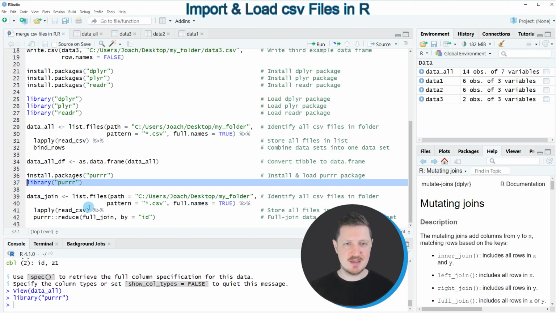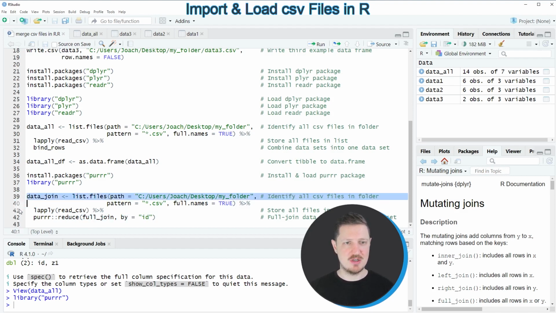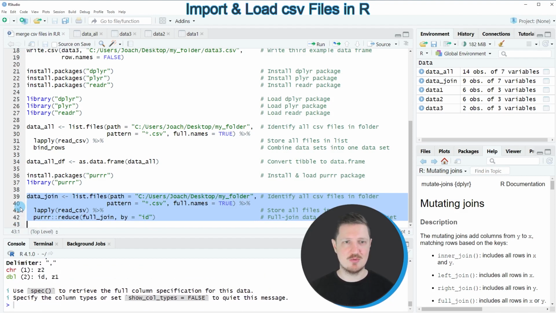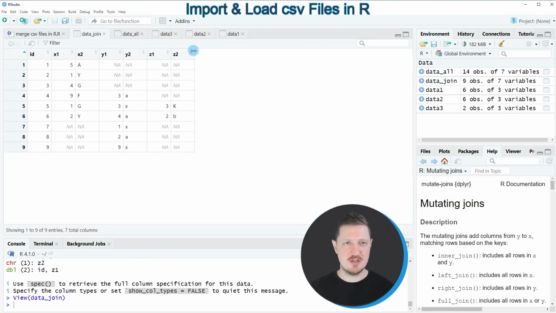And then in the next step, I'm using the list.files, the lapply, and the Reduce functions. And I'm specifying that I want to apply a full join by our ID column. So after running lines 39 to 42 of the code, another data set is created, which is called data_join. And if you click on this data frame on the top right, you can see that a new window is opened. And this window shows all our values, however we have merged our data frames based on the ID column.